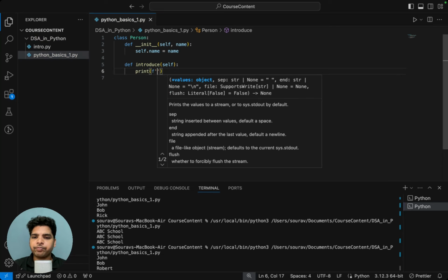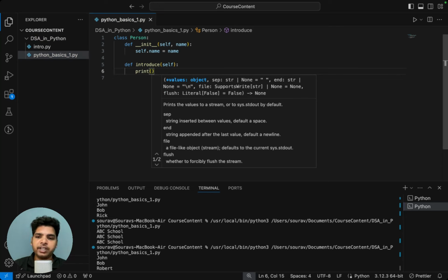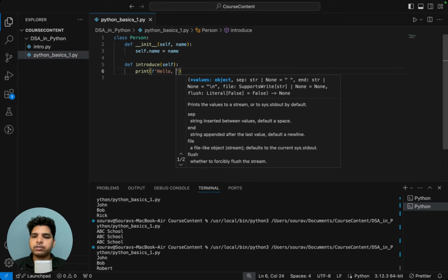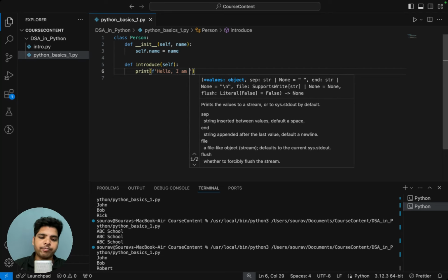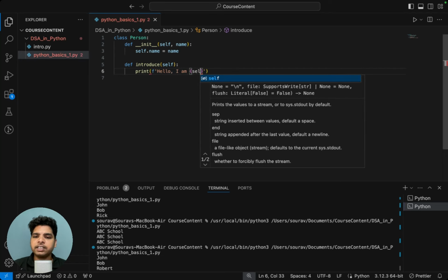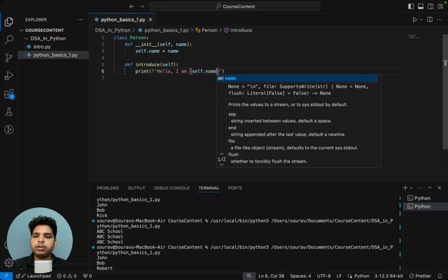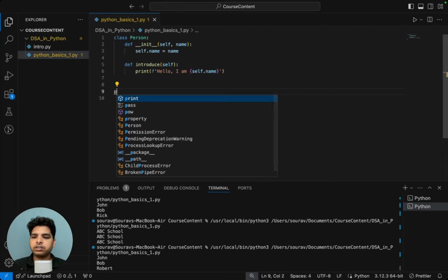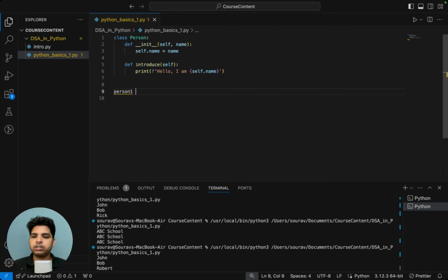Then just print hello, I am, then self dot name to access it. So this method can access any attribute inside this class. For this you have to use self dot. Now let's create an object from this, person1 equals Person, with name Jack.